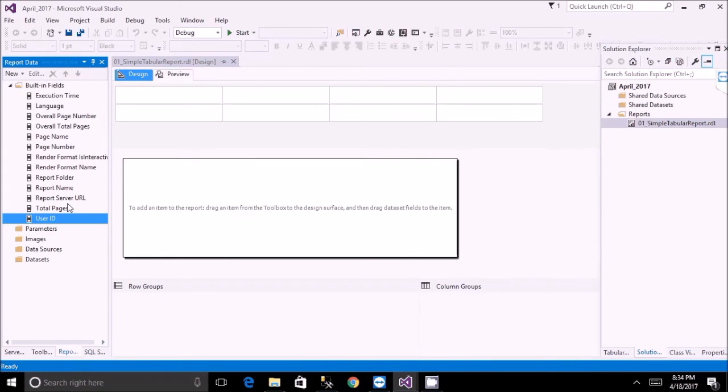Let's say you have a 20-page report and you want to give the page number; this option can be used. How many total pages are there? We're going to use all these options in the report. Don't worry about it. I'm just trying to first introduce where things are in Visual Studio. Any of the execution time, what language the report ran in, and all these options are available in here.